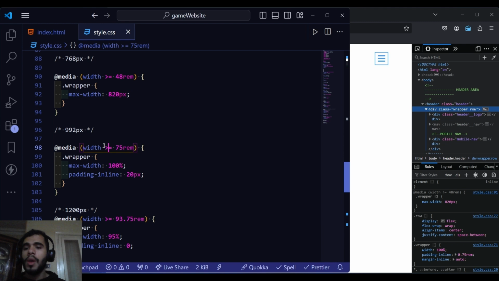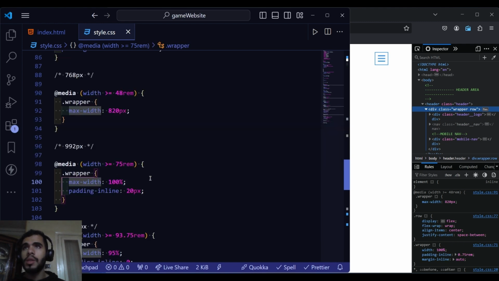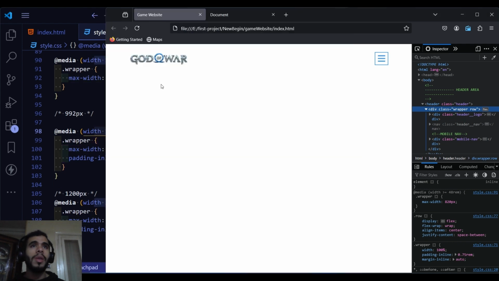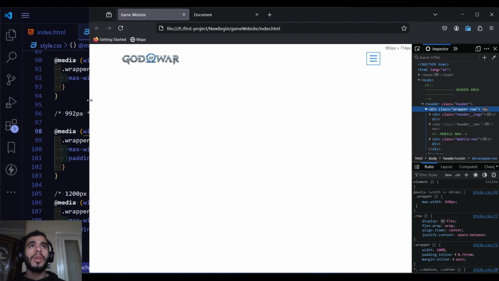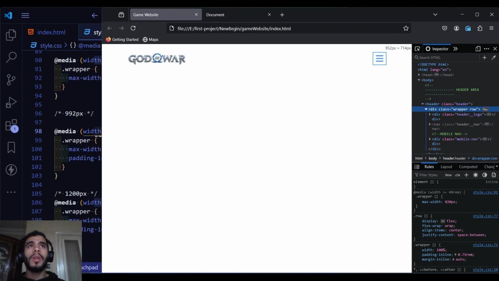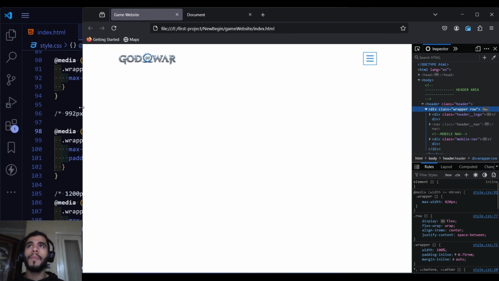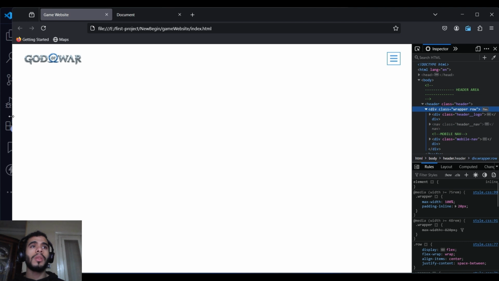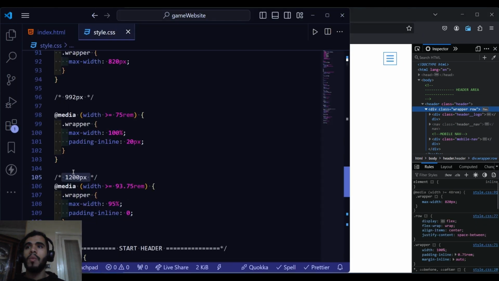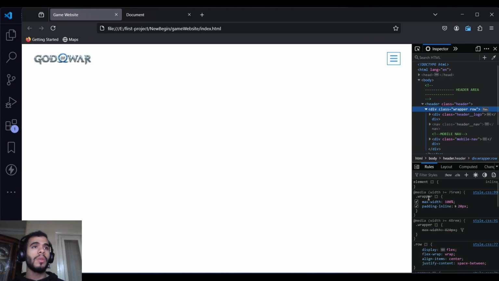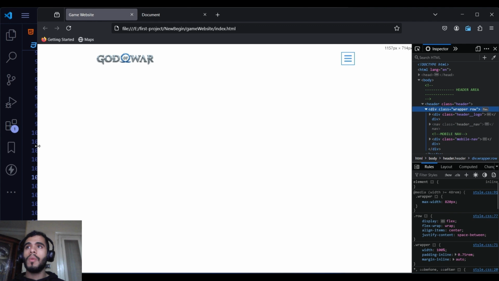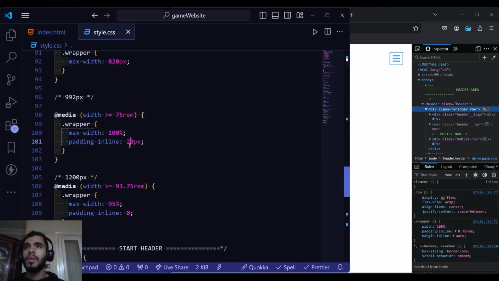Okay. I said here when it hits 75 frame, it changes the wrapper to this. That is what the code means, but it hits the size 992 and it doesn't change. Yeah, it changes here at 1200, so you can see it. When we hit 1200, it changes, but the problem is in this code.